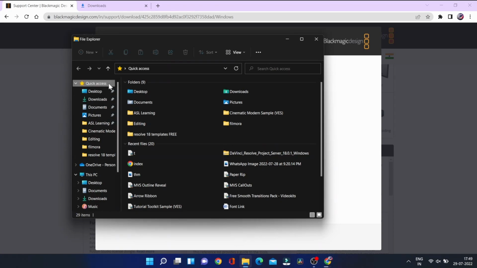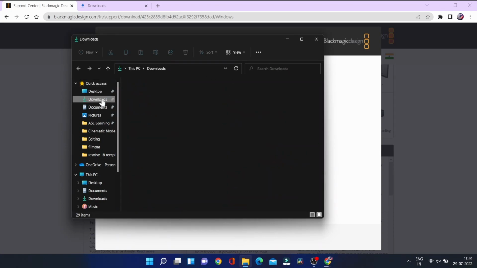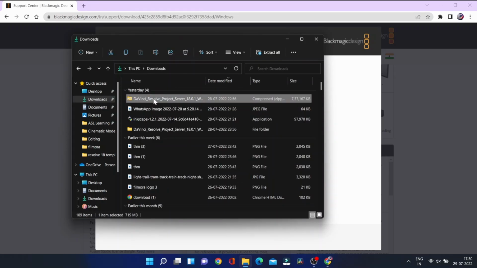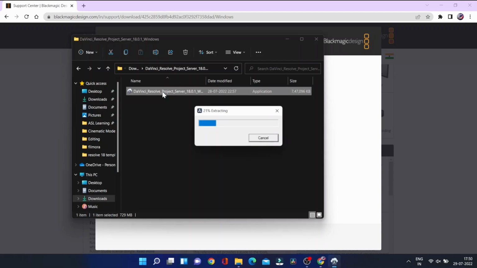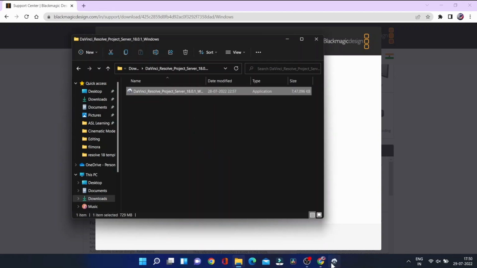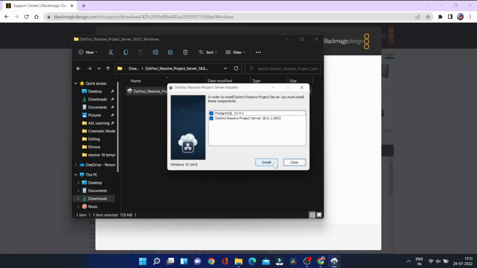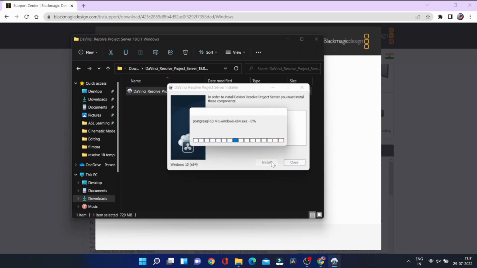Once done, you have to go to the download section of your file explorer and extract the zip files. And once it is unzipped, you have to click on this application or setup file. It will extract its own setup file. And once done, something like this will appear. This is the installer of Project Server. And now click on install.